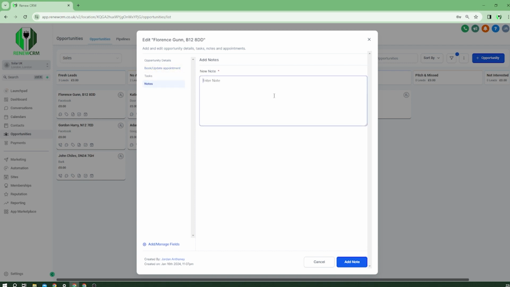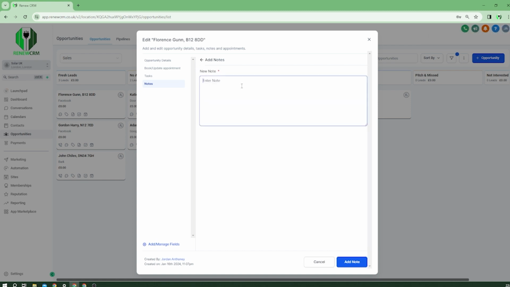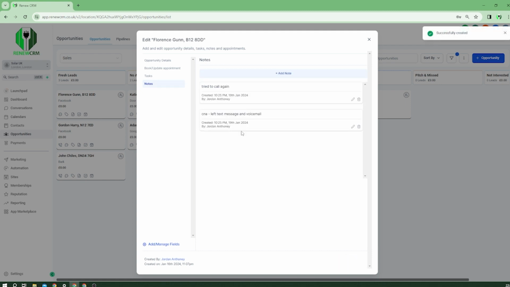So here is where you'd write all the notes relating to the interaction with the customer. So say for example, if for some reason I couldn't get through to this customer, I could put something like call no answer, left text message and voicemail. And then you just click add note at the bottom and that would update it. So as you can see, this is a paper trail. So basically every note that gets added will be added above the previous note, and you do have a time that's being created and a date as well.